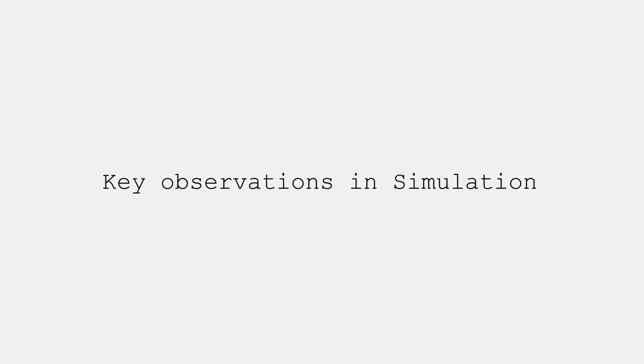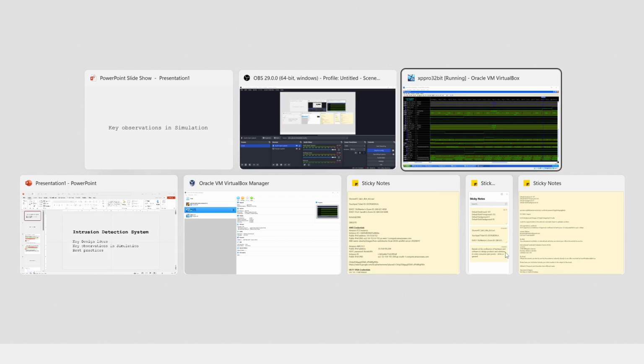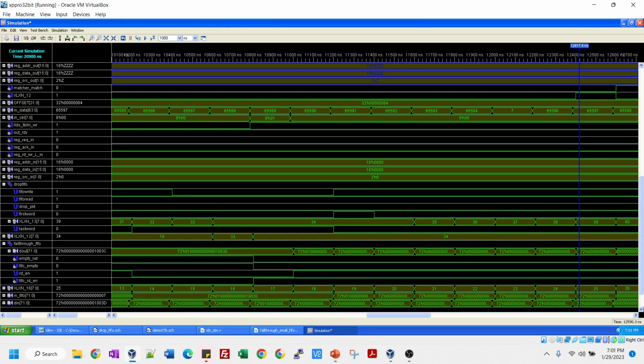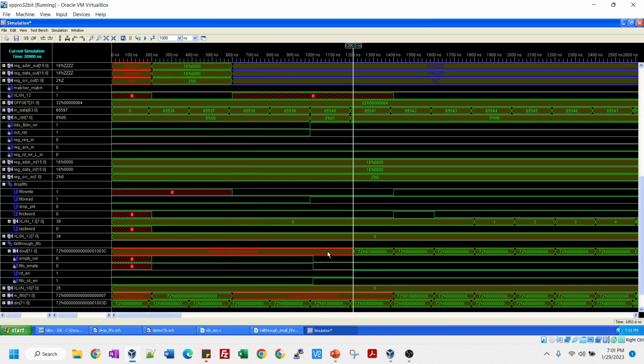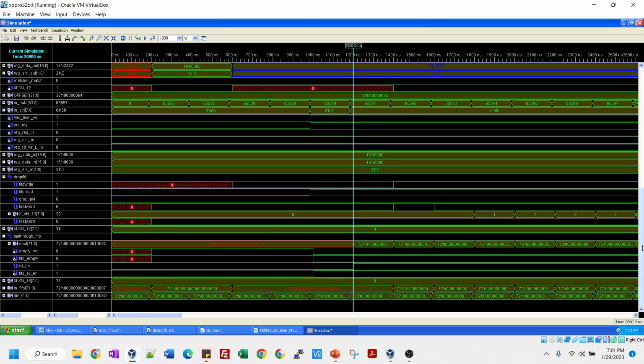Some key observations in the simulation. There are two key observations I would like to point out. The first one, the data input. Let's focus on timestamp 1100 nanoseconds. DIN and in data, these both are from my test bench, my input data.